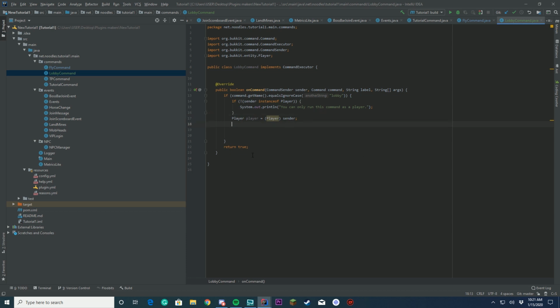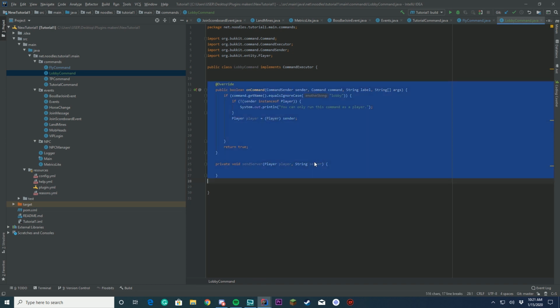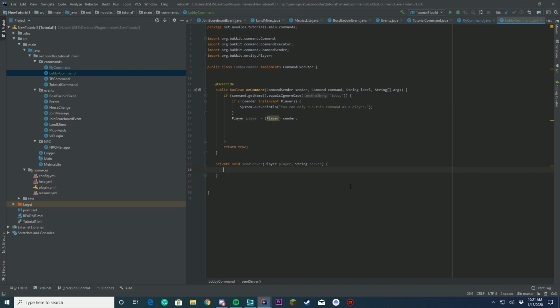Now, before we put anything in here, I'm going to create a private void, and we're going to name it sendServer. It's going to send players, and we're going to set the parameters as Player player and String server. The reason we're doing this is that when we call this void up here, we're going to name which player is being teleported and what the server name is. So this could be used in any situation where you want to send a player to a different server.